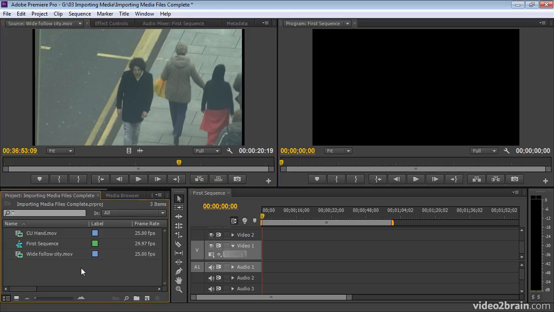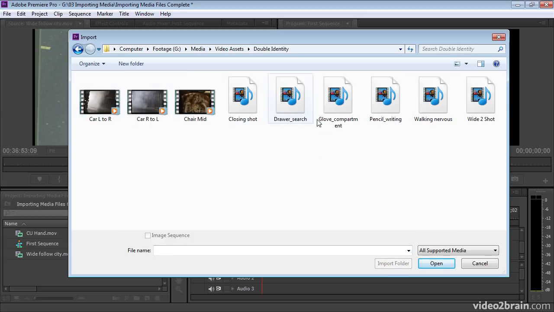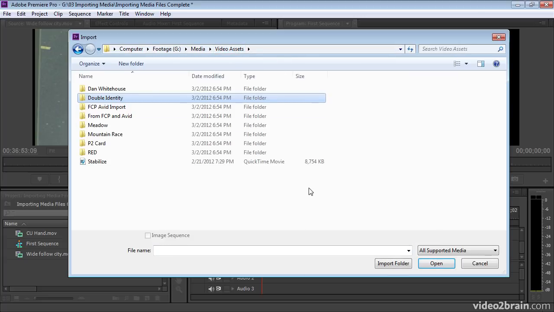And also, I can double click and I'll go up a level here. And this time I've got some more media in this double identity folder. I'm just going to go back up a level. By the by, because I'm on Windows, I'm getting Windows Explorer style browsing dialogues here. If you're working on macOS, you'll get Finder style dialogues. It'll be just as you expect.